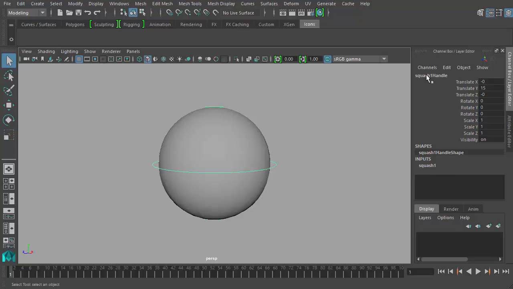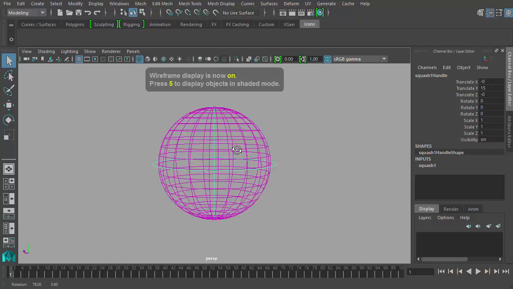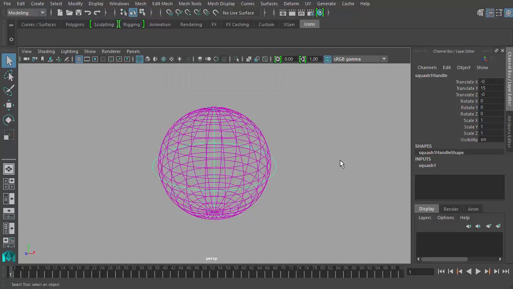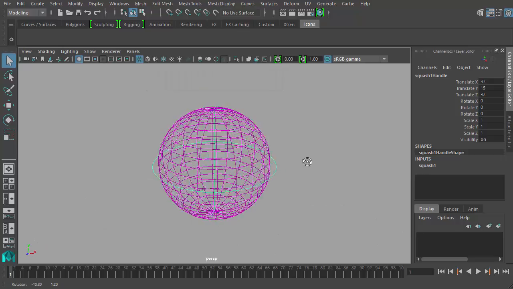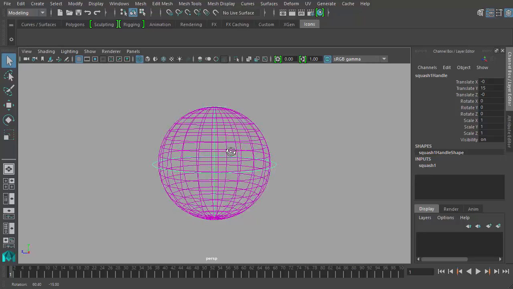So you can see I have the squash handle selected. It's applied to the sphere. If I hit 4 for wireframe, you'll see that as I have my squash handle selected, the sphere is this pink color, indicating that it is being affected by the squash deformer that I have selected.